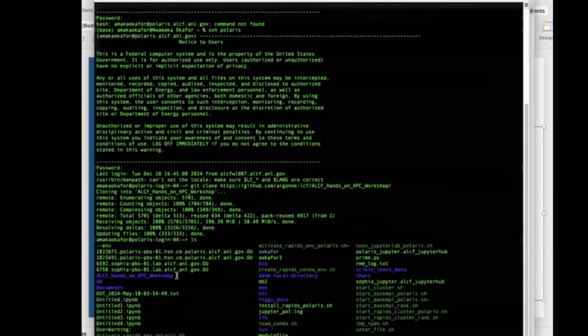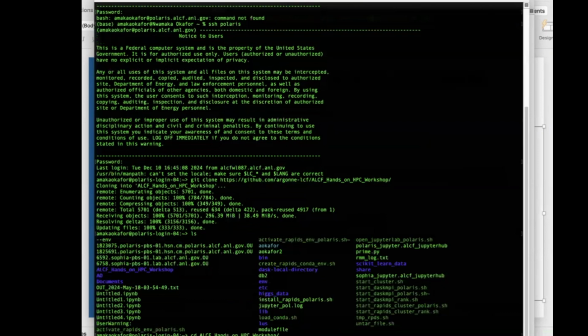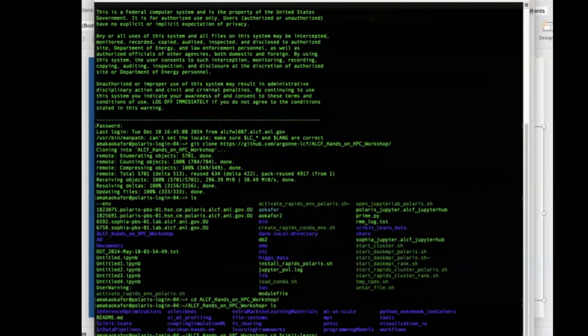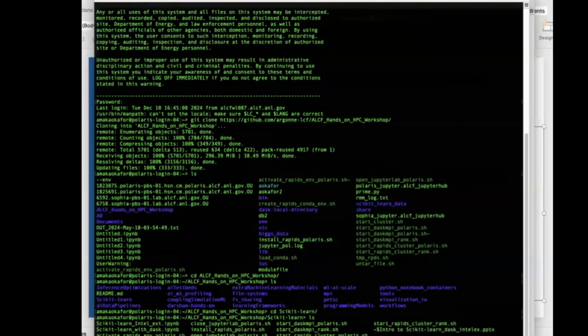So once you have cloned it, you should see ALCF Hands-on HPC Workshop here. And if you look inside this, there are a whole lot of other folders in there, but I'm more interested in the SciKit-Learn folder here. So let's see the content of that folder. Okay, so yes, we have some scripts in here.